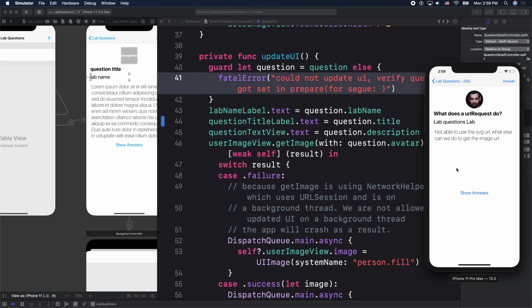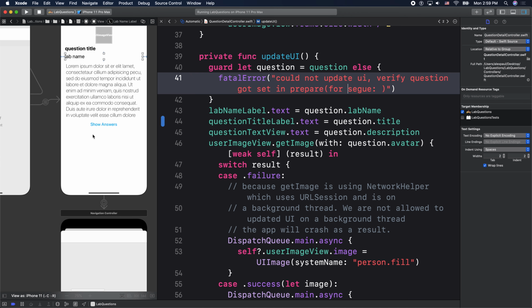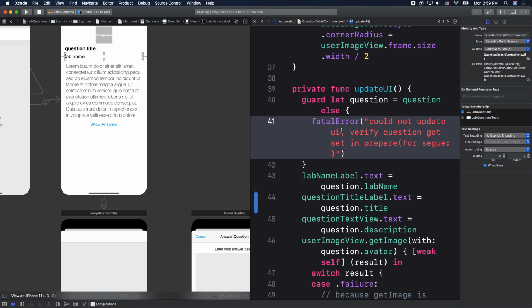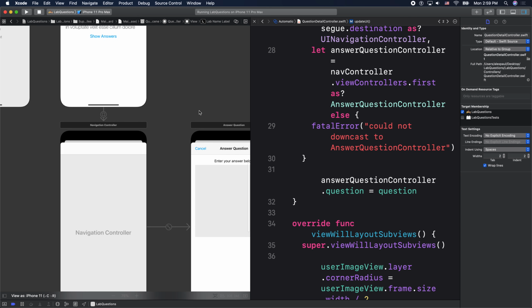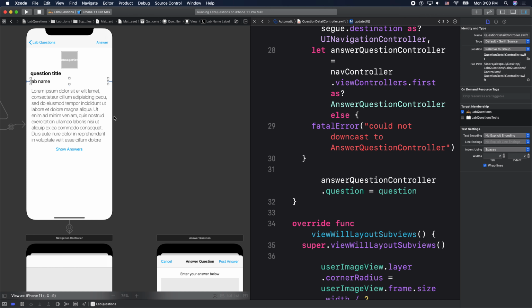Now let's move on to show answers, because show answers doesn't do anything now. We could answer things, but we want to see answers. Like, does a question have answers? So let's do that. We'll stay with the assistant editor. Right where it says show answers, we'll add in a table view. So go ahead, drag in a view controller right beside this one, and drag a table view to it, and constrain the table view.